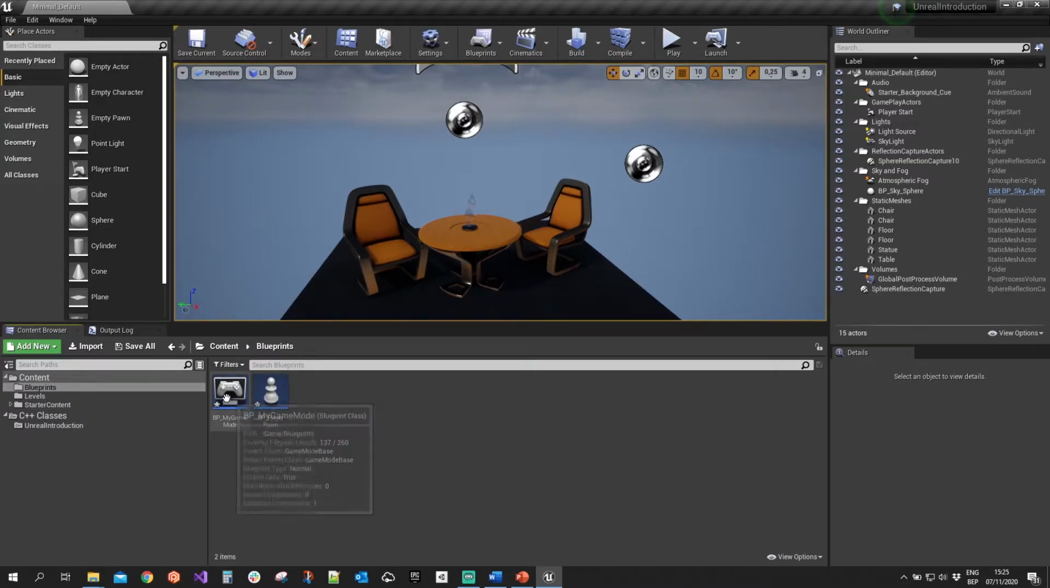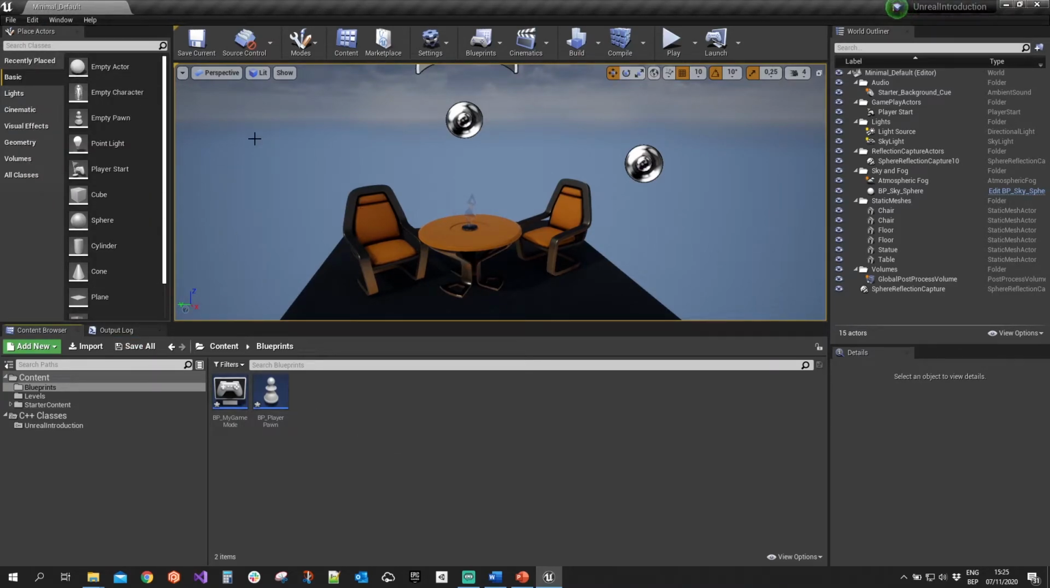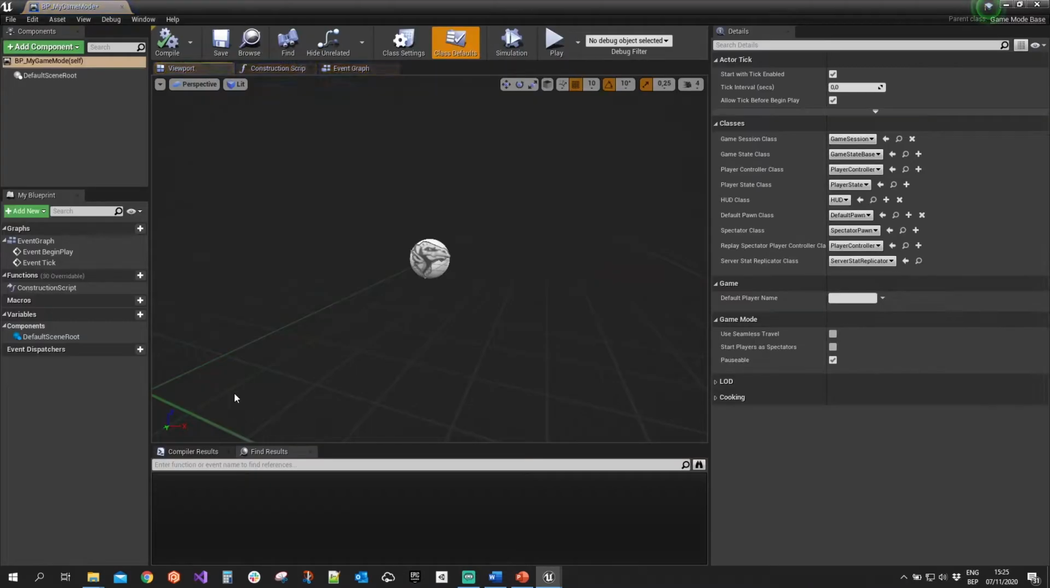Now, the next thing that I'm going to do is link my player pawn to my game mode. I could go into edit and then project settings and go back to the settings menu there, but I could also just open up my game mode. And as you can see, this will open up the blueprint. There's a bunch of stuff in here. We'll go over this in a moment in the next video.